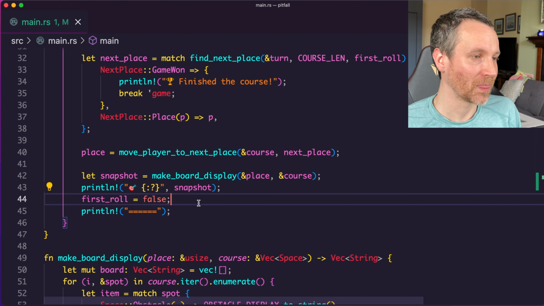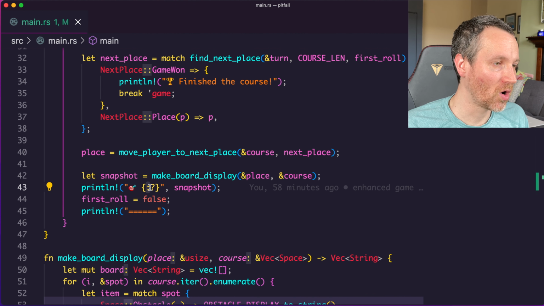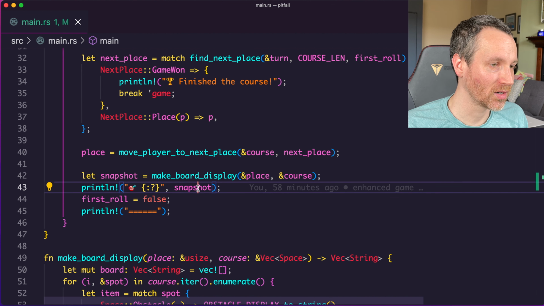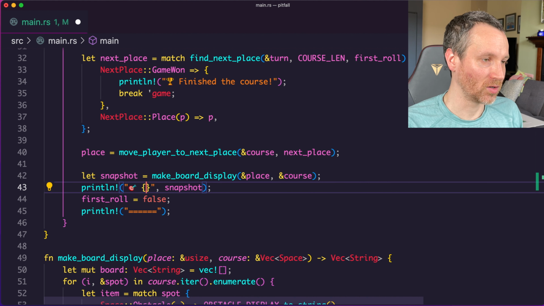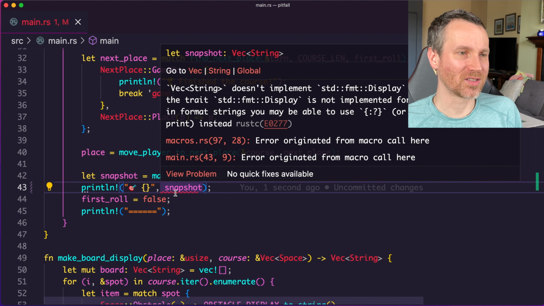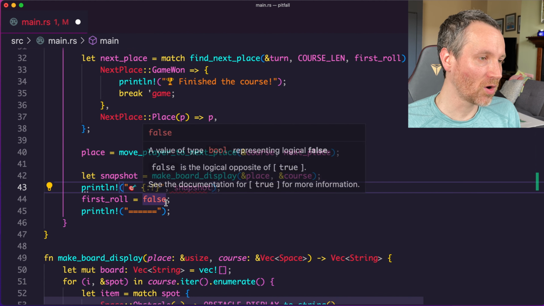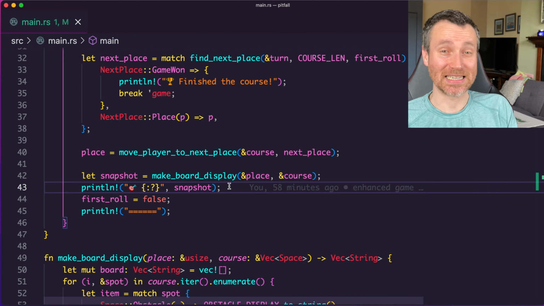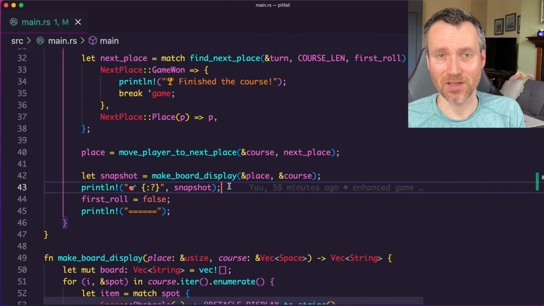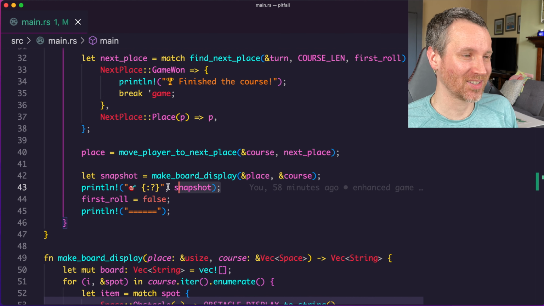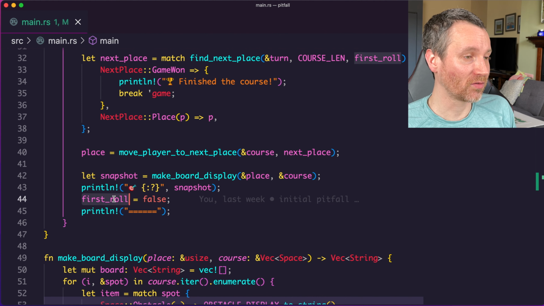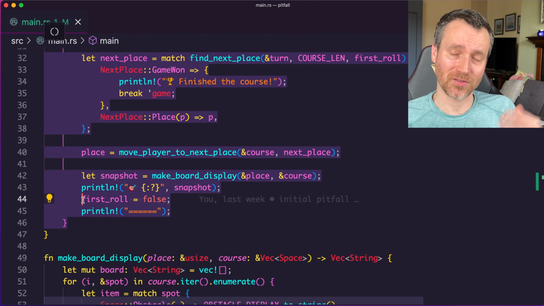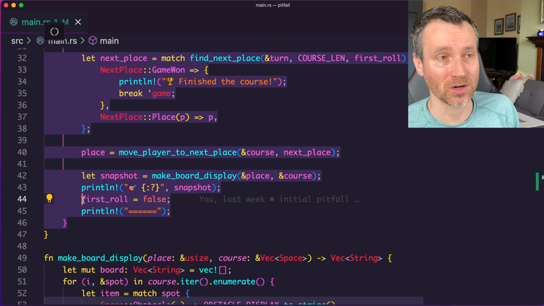And there we go. Now you might be wondering what is with this colon and then question mark. If you take a look here, the vector on its own doesn't conform to display. But if we put in the colon and question mark, it does conform to debug. So we can get a default debug string printed on the command line. That's just our shorthand for doing that. Now here we are at the end of the turn, and we're saying our first roll is always false because after that first iteration, we know it's no longer the first turn anymore.